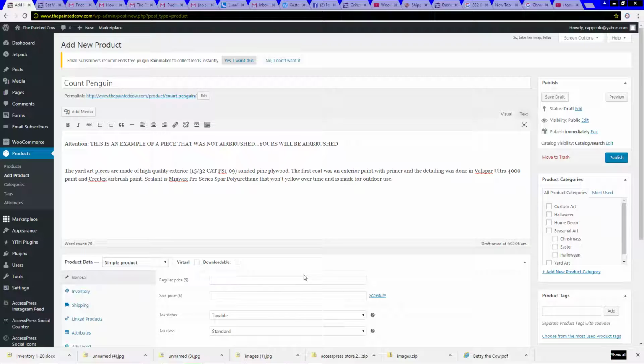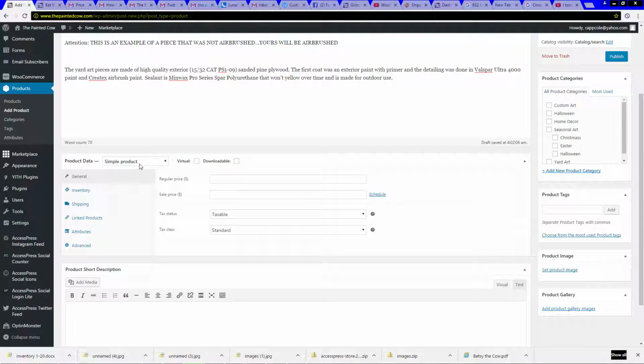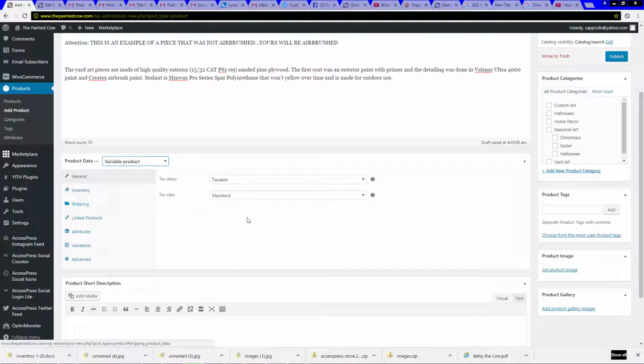Okay, so now we come down here to the good part. If this were a simple product, where there was one variation of it and it didn't have any sizes or colors or any of that good stuff, you would just leave it as it is. But since we have variations, we have to change this. It is a variable product. Once you set up your shipping and stuff, you should be able to do that in a different tab. But if you haven't done it, don't do it now, just follow me.